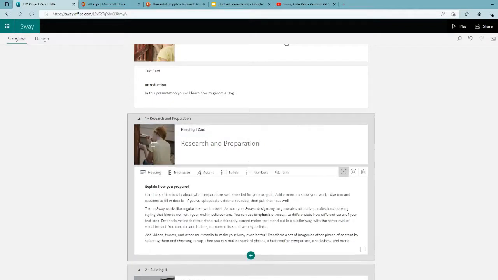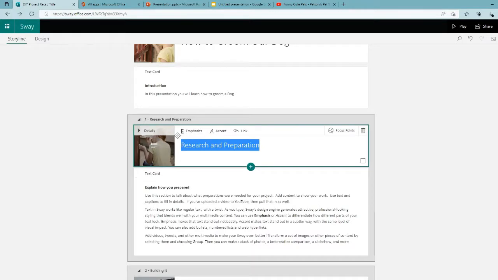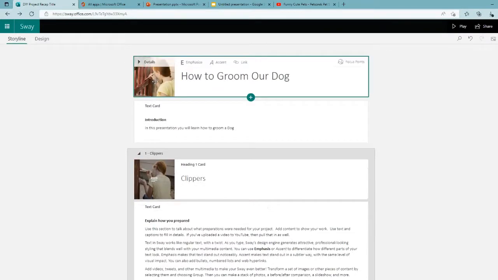Let's de-emphasize that. In Sway parlance, emphasize is bold, and you can actually access it with Control plus B. And accent is italics, and the same thing with Control plus I. So our heading 1 card, I'm going to say that is going to be Clippers. And I don't really want this picture of this girl here.